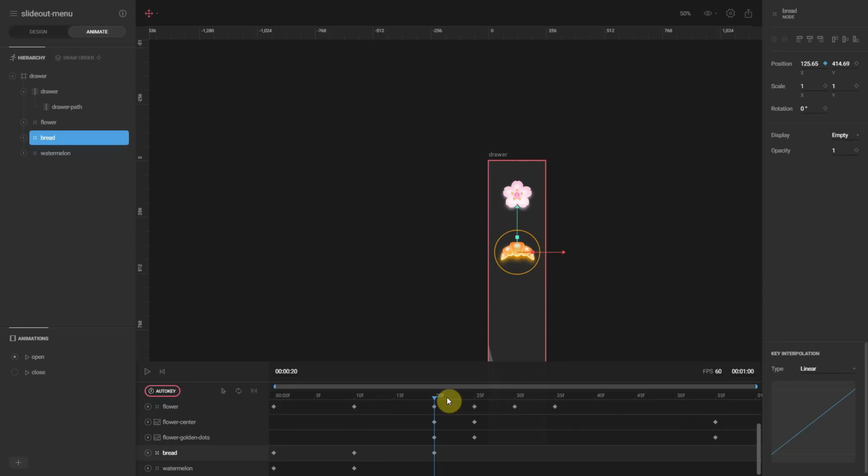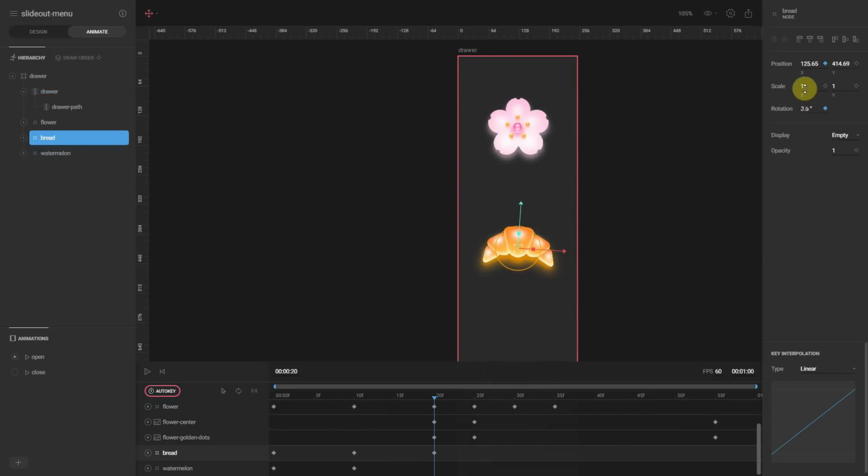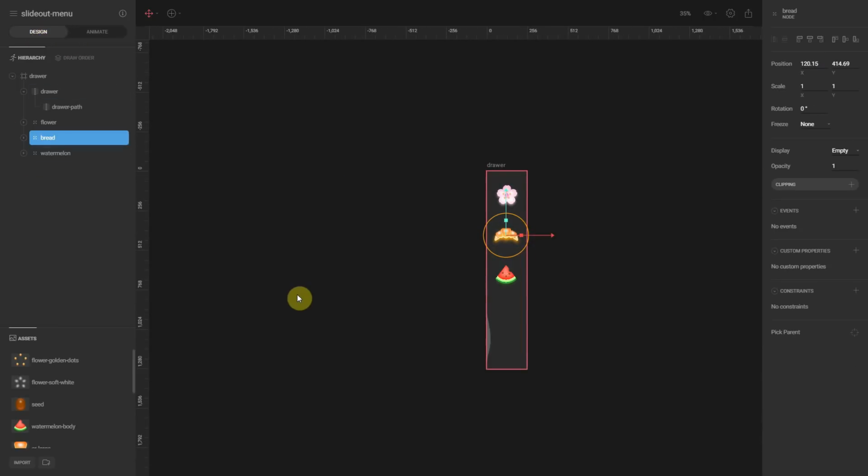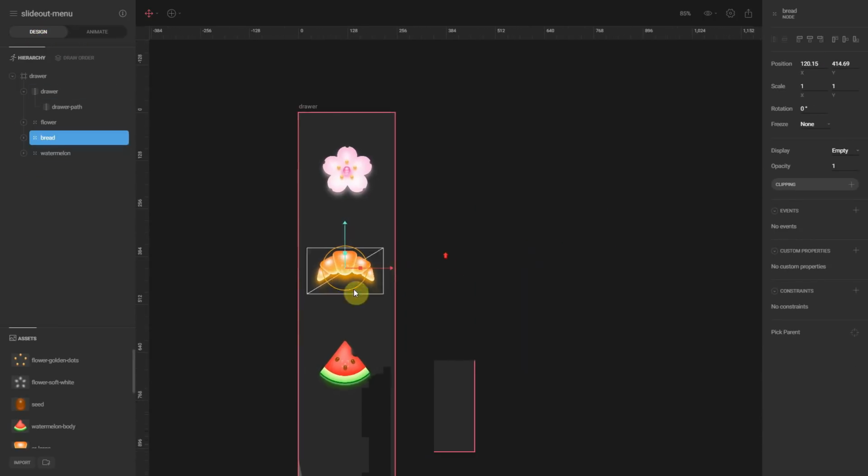Currently our bread is rotating around the center of the group. If we want it to tip on the left, we need our anchor point to be at the bottom left part of our group. Go to the design tab and click on the bread group. With the group selected, you'll see on the right side there's a freeze drop down menu.